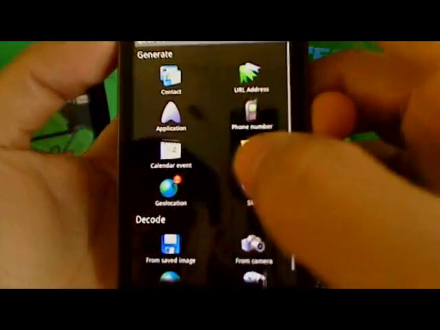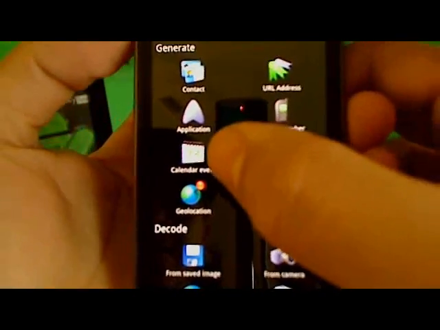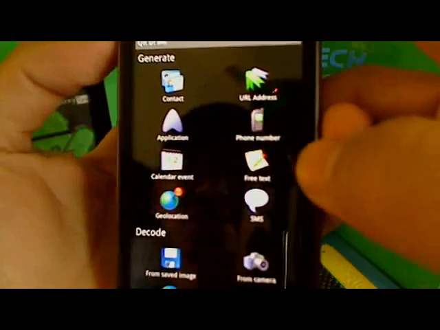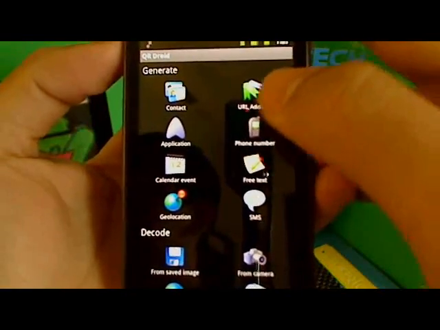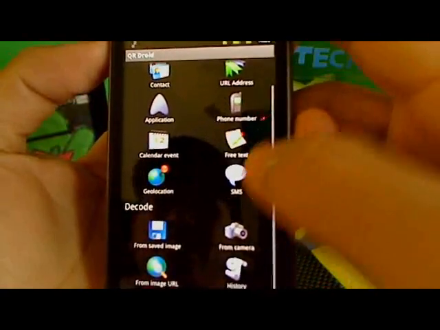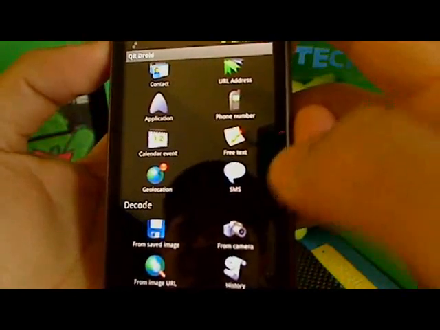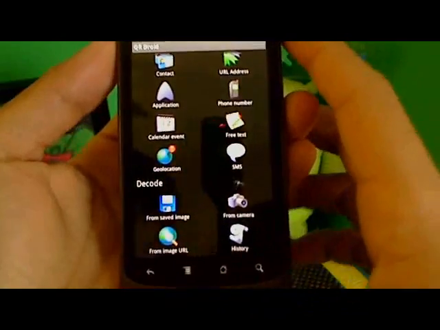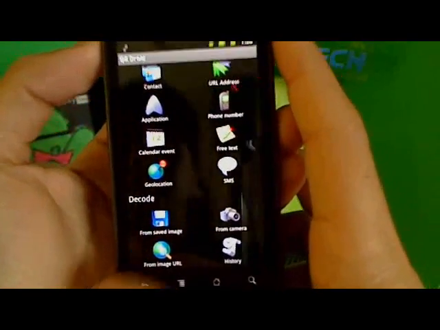You don't have to just do applications. There's more than that. There's calendar events, geolocations, phone numbers, URL addresses, contacts, free text, and SMS. There's just a lot of different codings that you can make for QR Droid, and it's pretty cool to try it out.